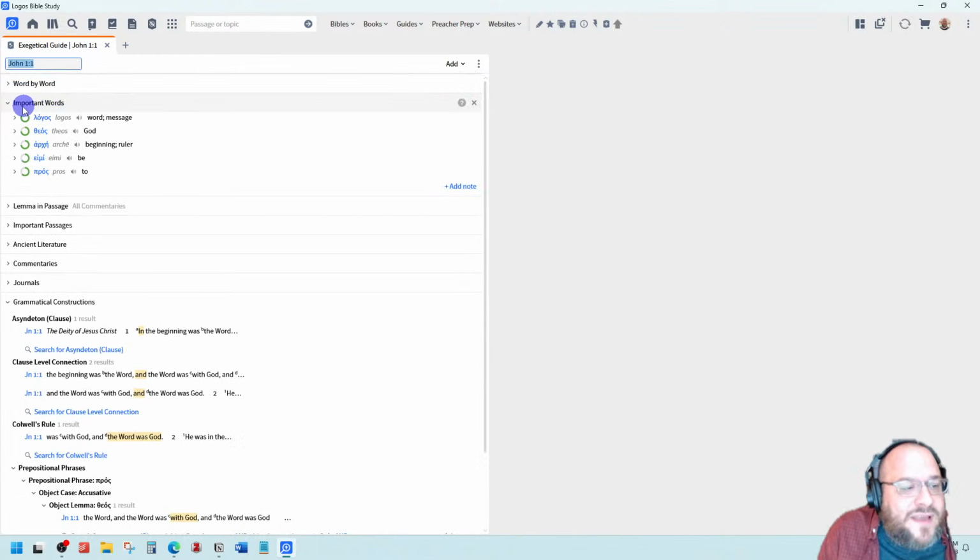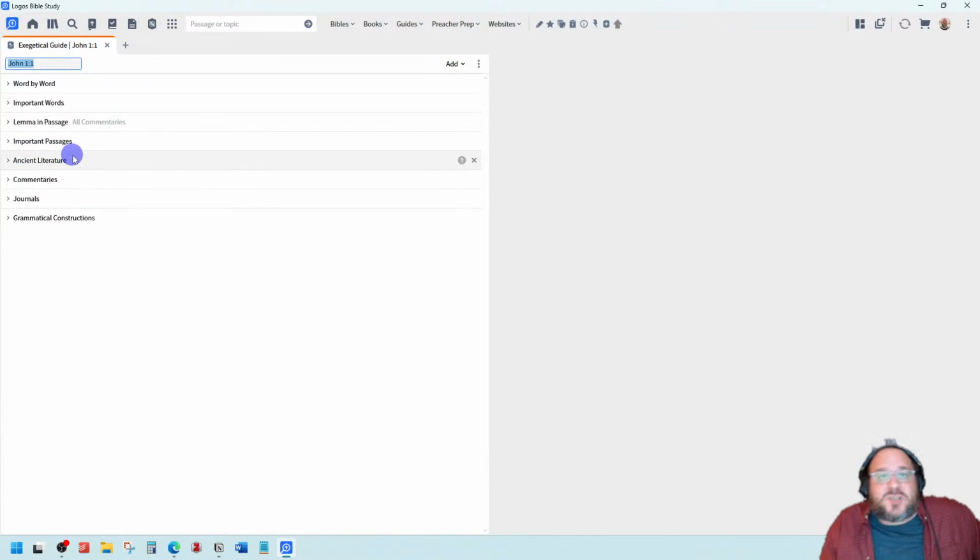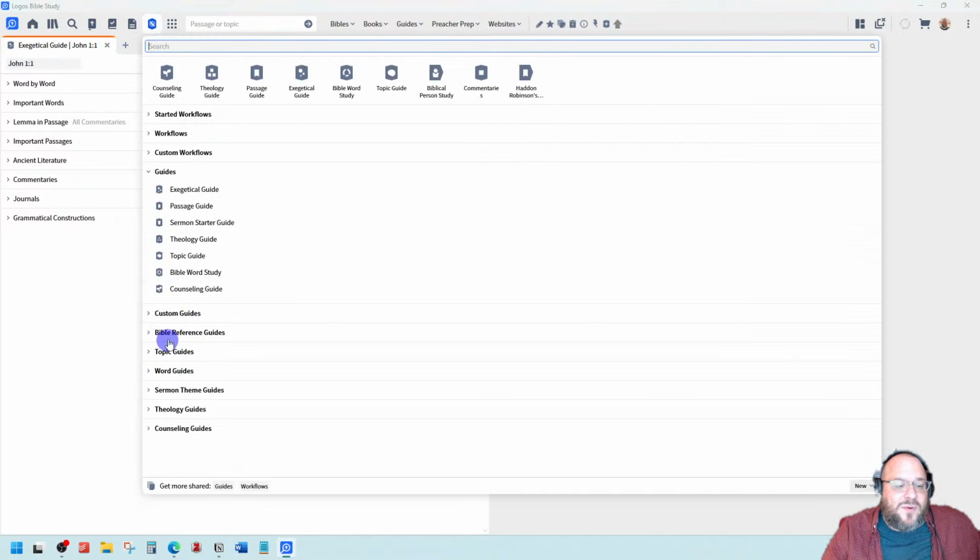And then what we've got here, let me collapse all these. What we've got are those different smaller sections that I showed you just a moment ago within the guide menu. So down here, they're going to show up in these different areas.